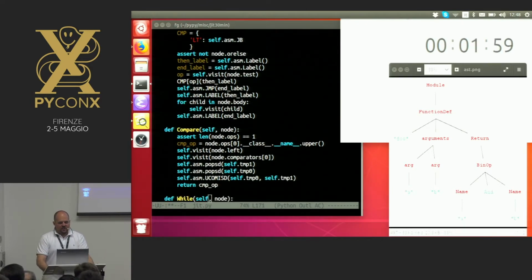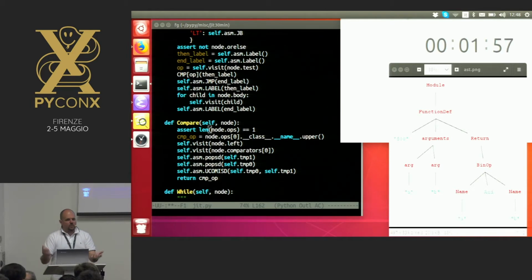And the compare operation is, again, very similar to what I showed you earlier. So I visit the left, I visit the right, I pop the two values, I compare them using this assembly instruction, which I don't remember the shortcut for. Com is for compare, SD is for scalar double, and U and I have no idea. I really just copy and paste from the GCC output, and that's it.